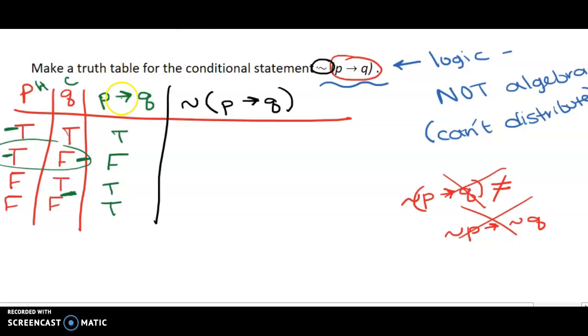Well, guys, if P implies Q is false, true, true, true, what do you think not P implies Q means? It just means to do the opposite. You know how we go from P to not P? Well, P implies Q to not P implies Q is just the opposite. So if this is false, true, true, true, this has to be true, false, false, false, and we are done.